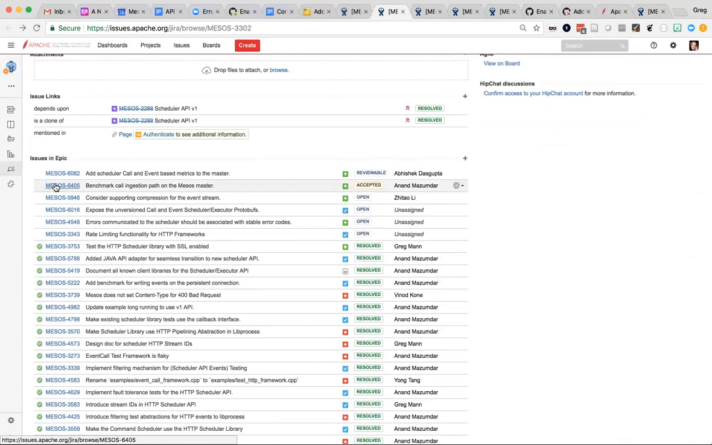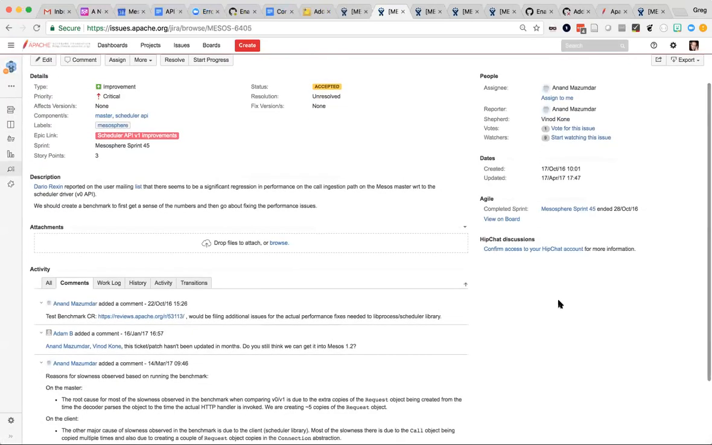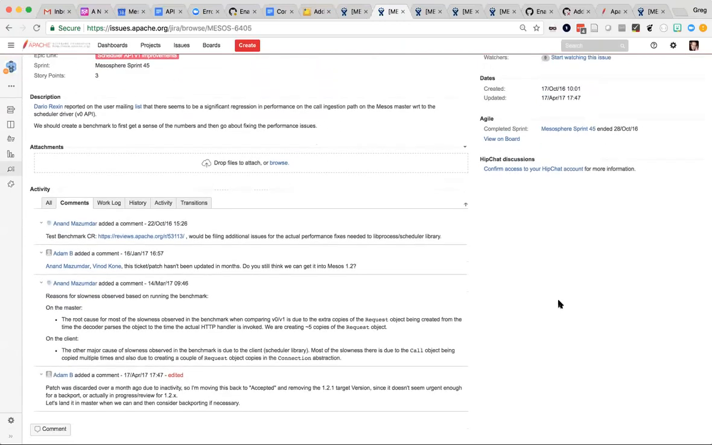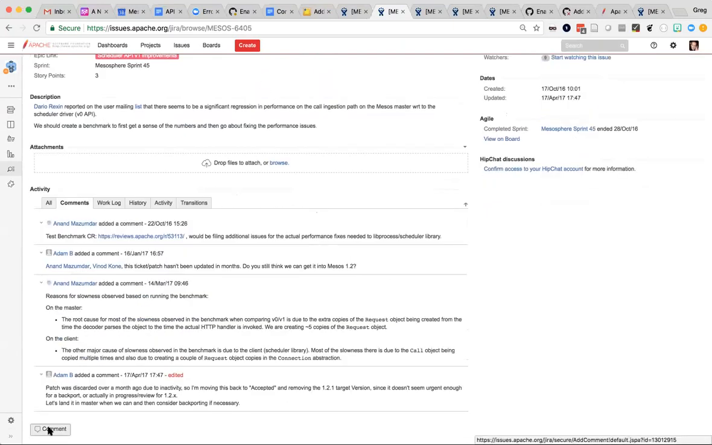Benchmark call ingestion path on the Mesos master. I think that API benchmarking in general is something we could use some more of. I know that Ben Mahler has done a bit of this to compare V1 and V0 performance, specifically the call ingestion path. We got a report of significant regression in performance. Okay, I wonder if this is still an issue.